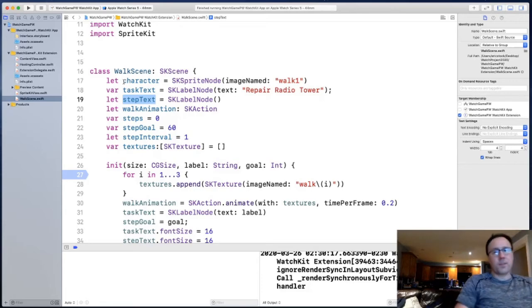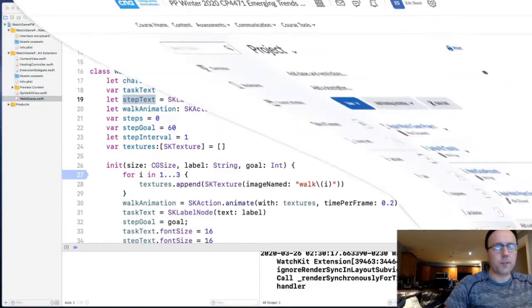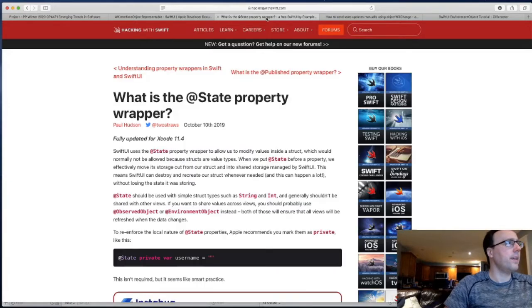All right, so let's talk a little bit about what we need to do to make some changes and use SwiftUI. I'm going to post some links in the video description. But basically, SwiftUI uses a lot of these property wrappers. And if you're not used to that, you definitely want to go back and review some of this.